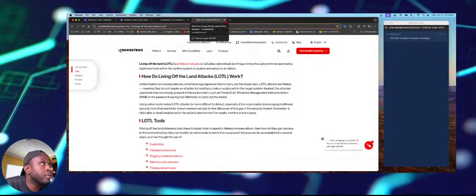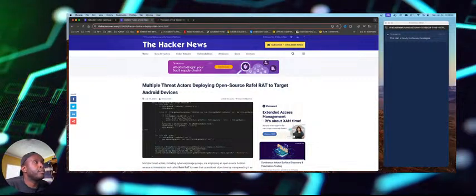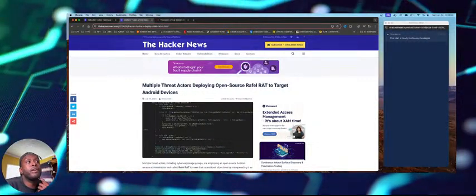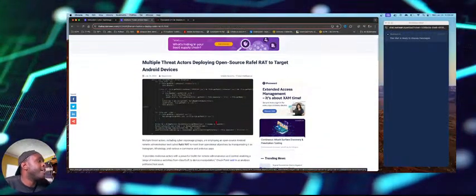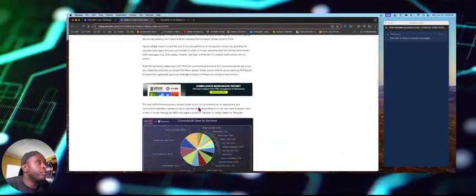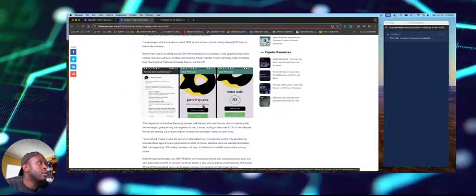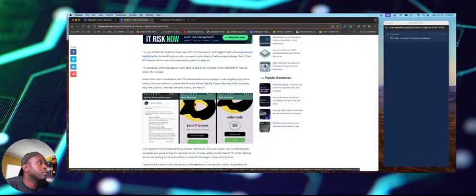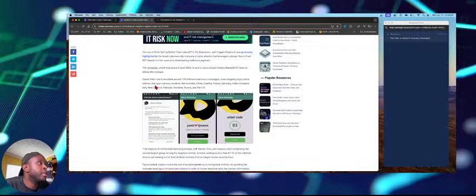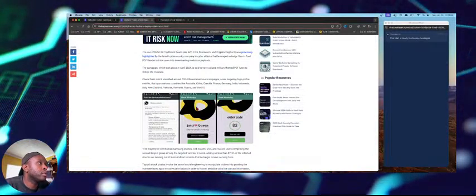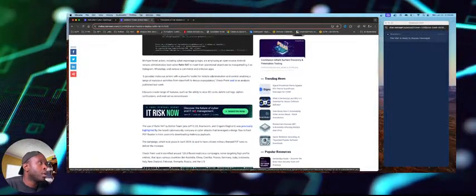So on to the next one. Multiple threat actors deploying open source RAFEL RAT to target Android devices. And that's why I got an iPhone. I'm not going to read all through this, but I am going to look at this: around 120 different malicious campaigns, some targeting high-profile entities that span various countries like Australia, China. Oh wow.